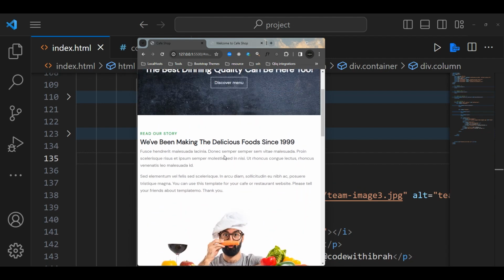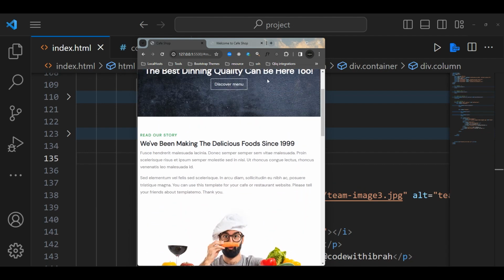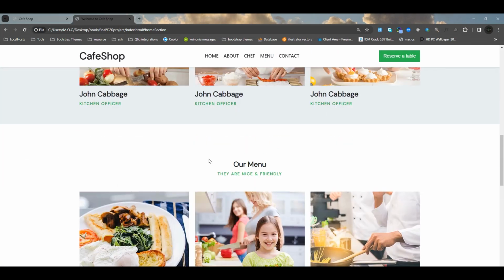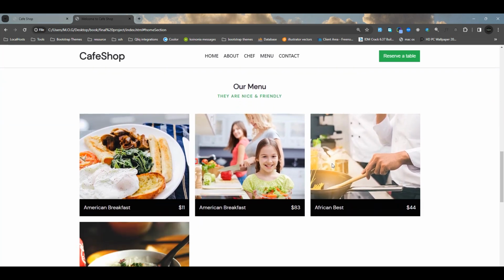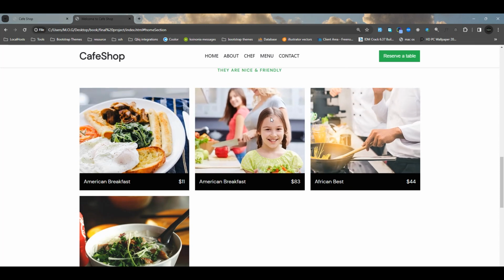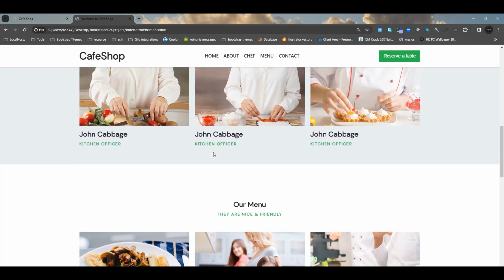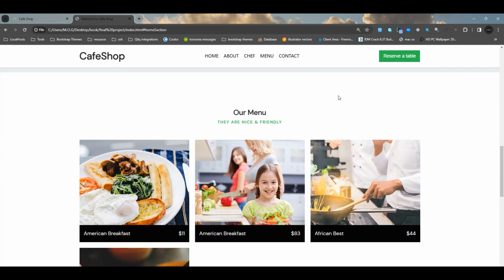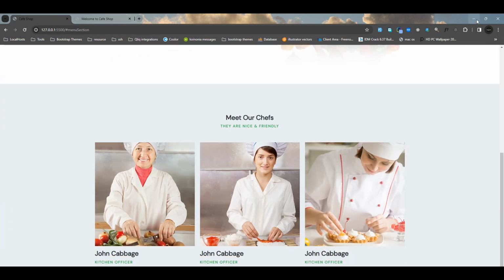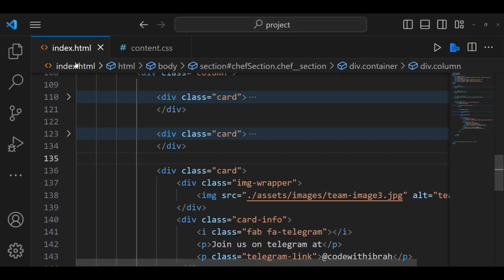So we are not done. It's left with a few others. So we are going to the menu. Okay, we are going to the menu, and this is the menu. So that is also very simple. To do that, we have to go to the code editor and then create our menu section in the HTML. Very good.